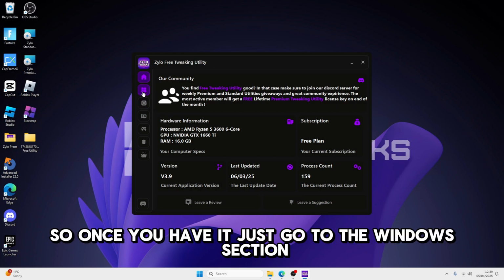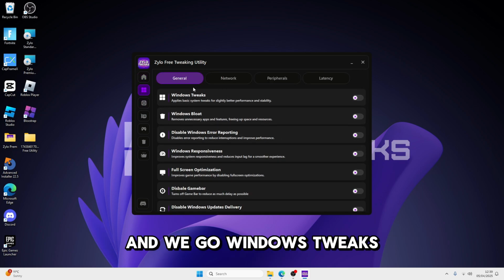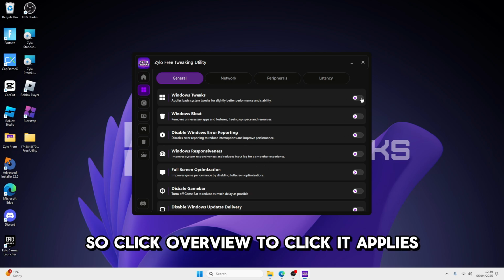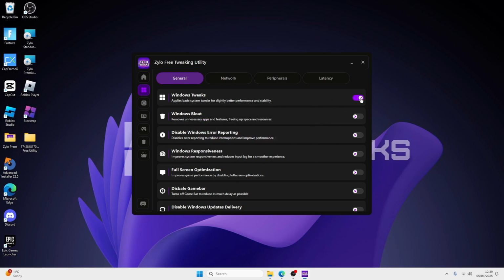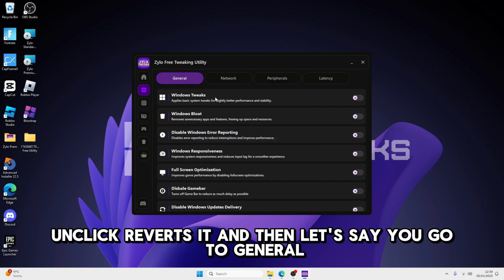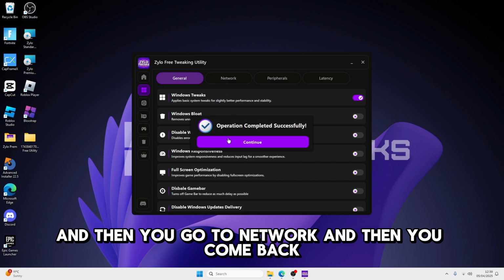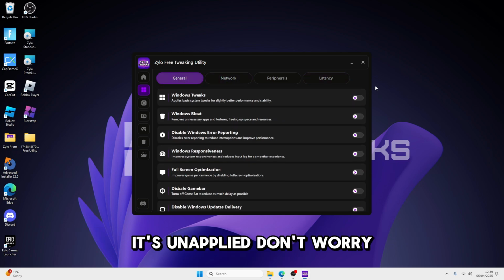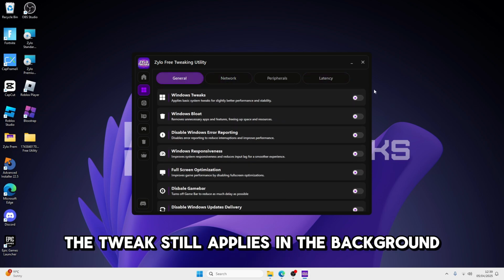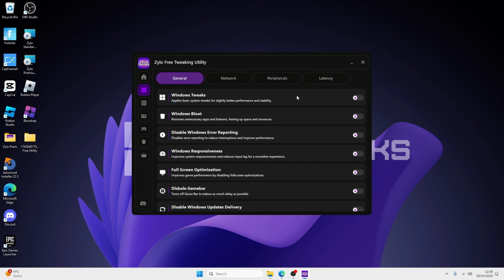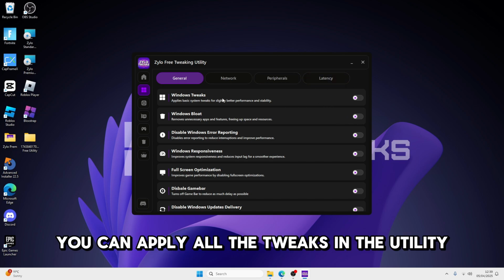So once you have it, just go to the Windows section and we got Windows tweaks. So click overview, so click, it applies, unclick, it reverts it. And then let's say you go to general, you apply, and then you go to network and then you come back, it's unapplied. Don't worry, the tweak still applies in the background, so you don't have to reapply it again. And then yeah, pretty much you can apply all the tweaks in the utility.